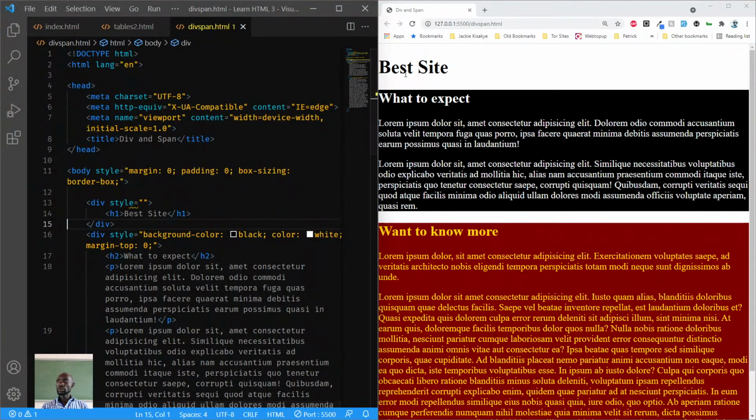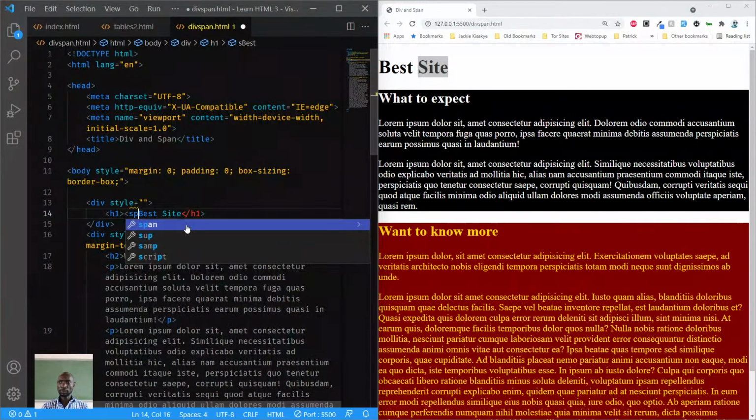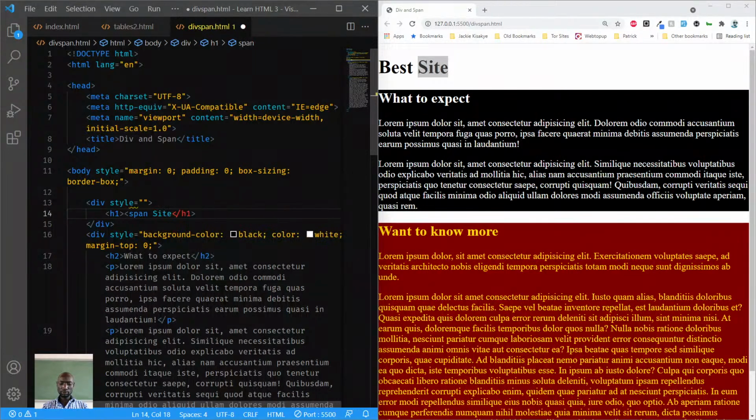All right. So I want to give this a different style from this one here. We always use that when we are doing a lot of design. You'll find that I can give this text here a different color from this. How do I do it? I have to use the span tag. So span like this. Let me just do the tag manually. Span like this. Just rubbed off the word best. Let me just type it in.